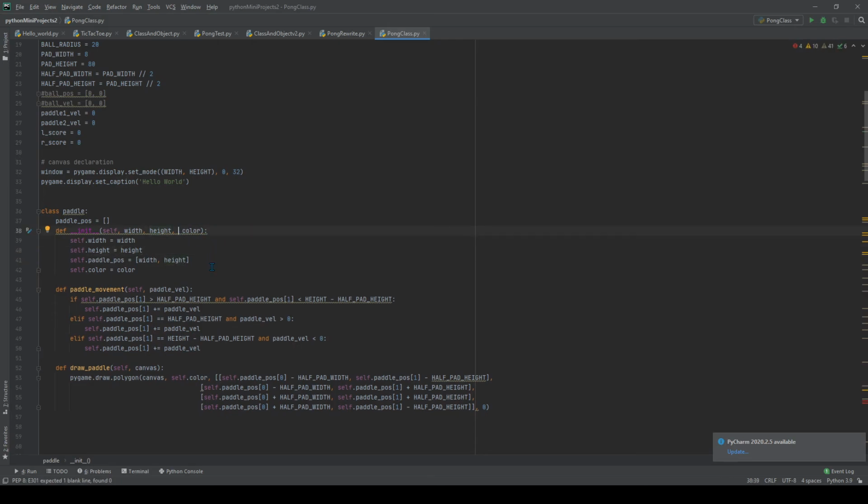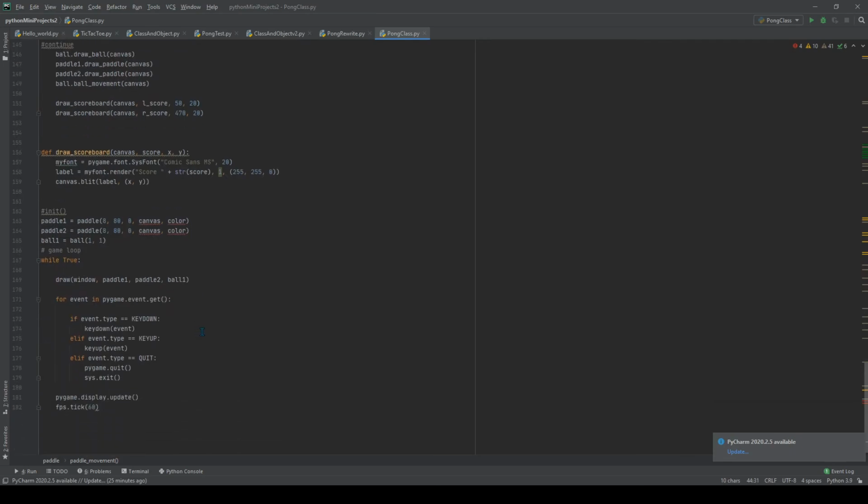The only instance of paddle velocity we use is right here and in these spots over here, but all of these are used as parameters, not as class variables. So once we come down here, we can actually just go ahead and delete our paddle velocity as well as our canvas.